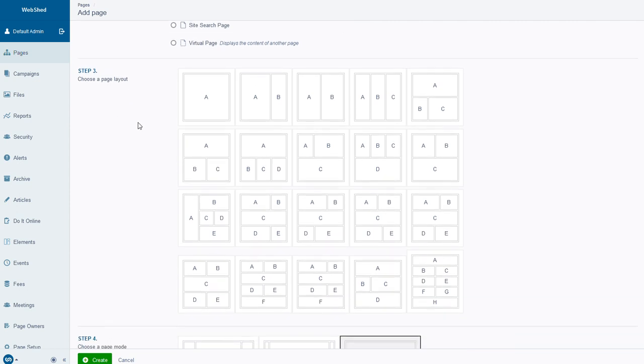Okay, step 3 is where you select the layout of your page. This means you can break the page up into different columns and layouts. So this one just has one column, this one has two columns split evenly, and so on with all the different layouts there that you have available.